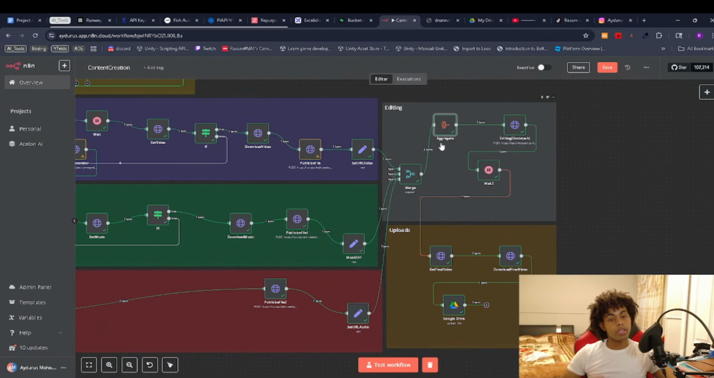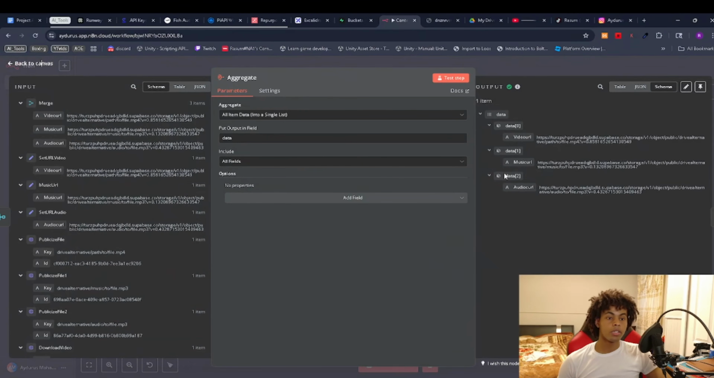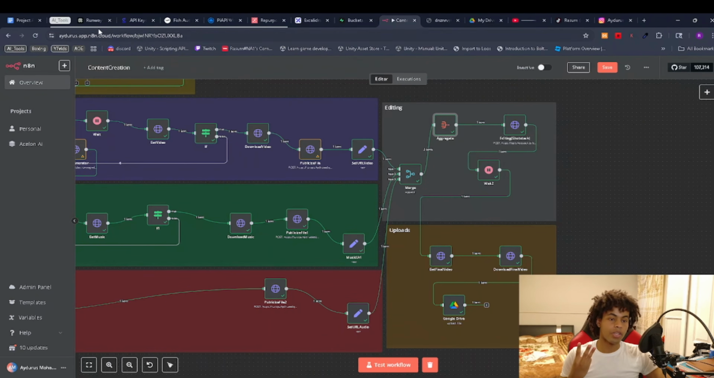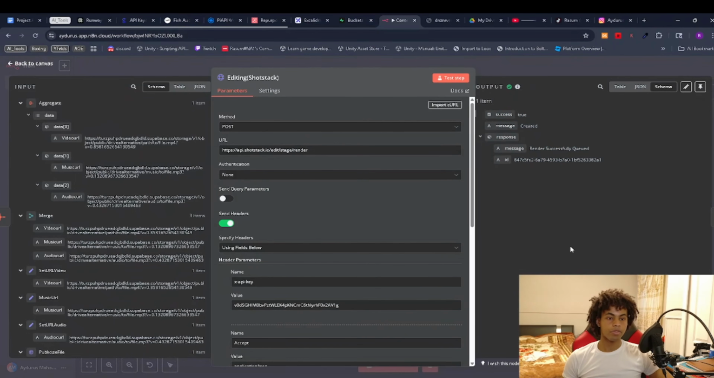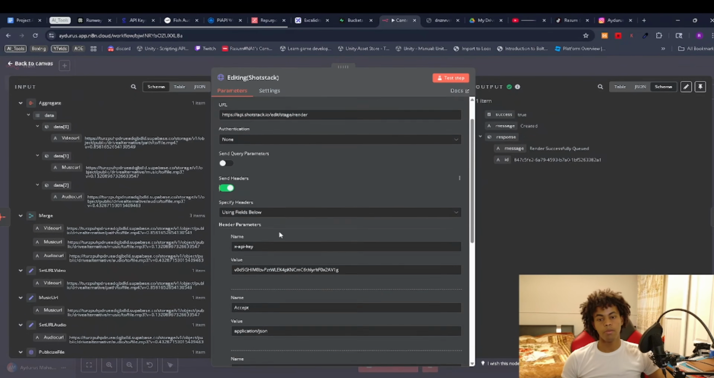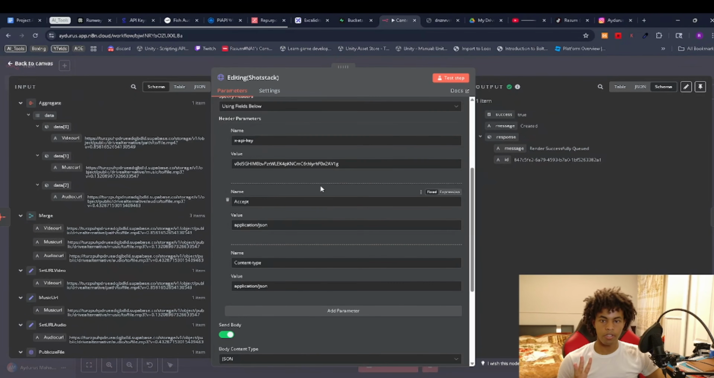After we do that, we're gonna need to do one more thing before we edit it with ShotStack, which is aggregating those merged data. If we don't put it under one data, it's gonna generate 3 separate videos, which we don't want. So in ShotStack, the API REST endpoint is gonna be this. You're just gonna need to do 3 fields for the headers.